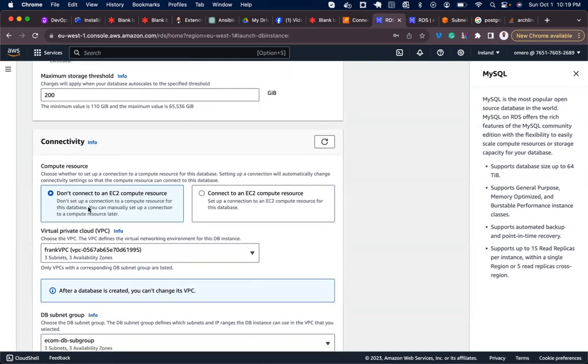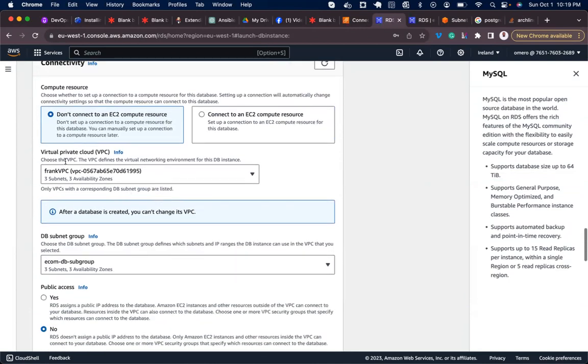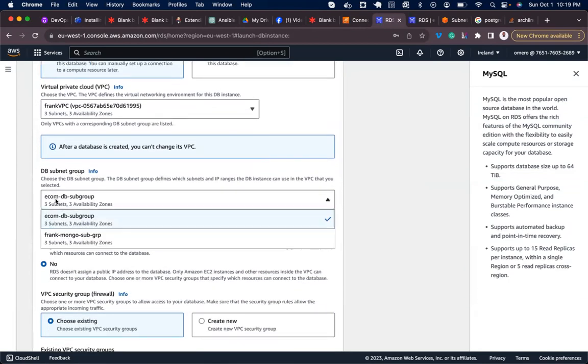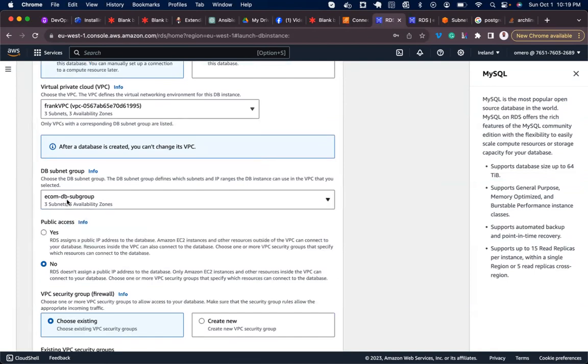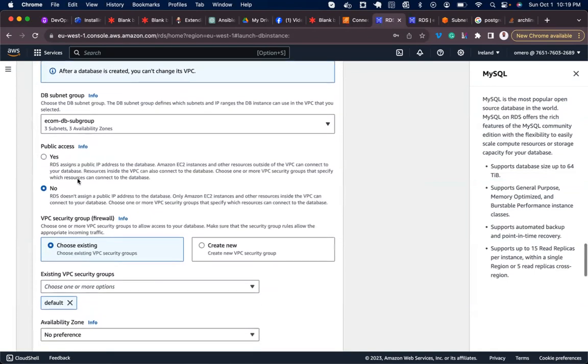Now the connectivity, take this option: do not connect to an EC2 instance. The VPC is Frank VPC. The subnet group is the subnet group that we created, the ecom DB subnet group. Now, see you.